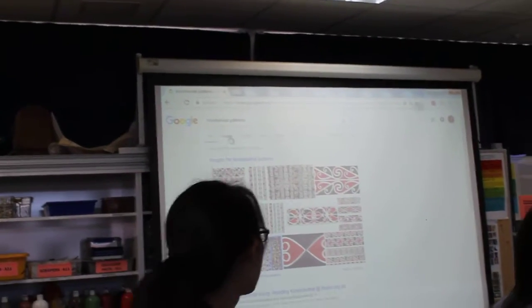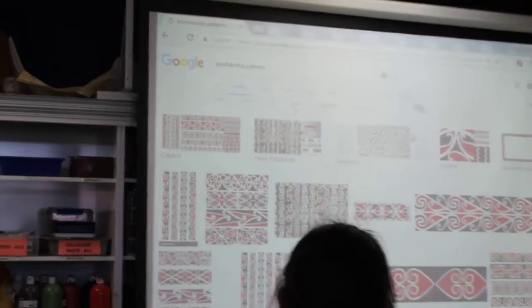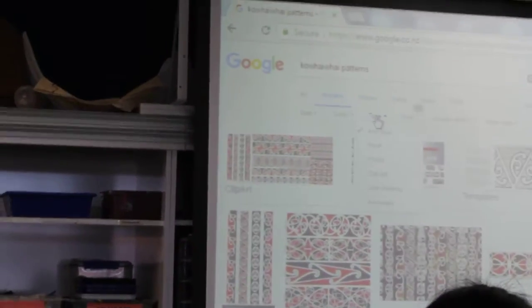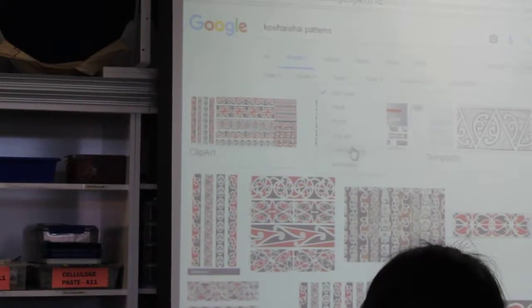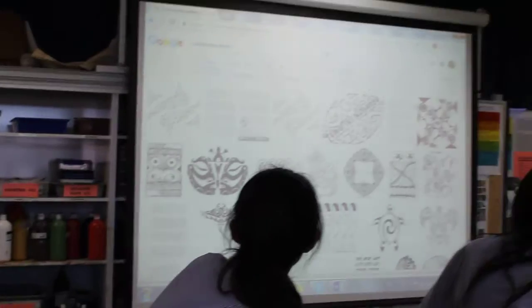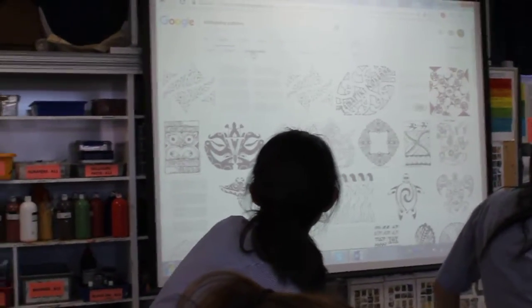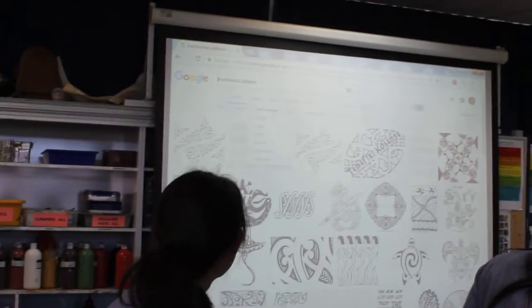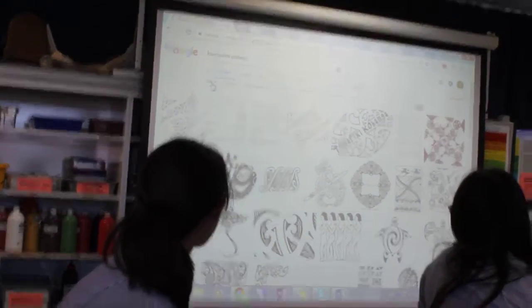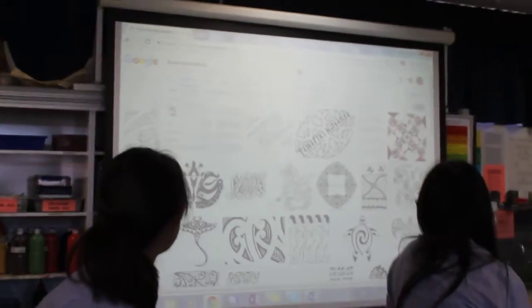Oh, sorry. Obviously go to images first, right? Images, and then tools, right? And then here where it says type, you might want to go to line drawing, and that will make your pattern really, really simple and just black and white, okay? Or you can just go back to any type, but the main one I want to show you is size, because what we want is a large file, okay?